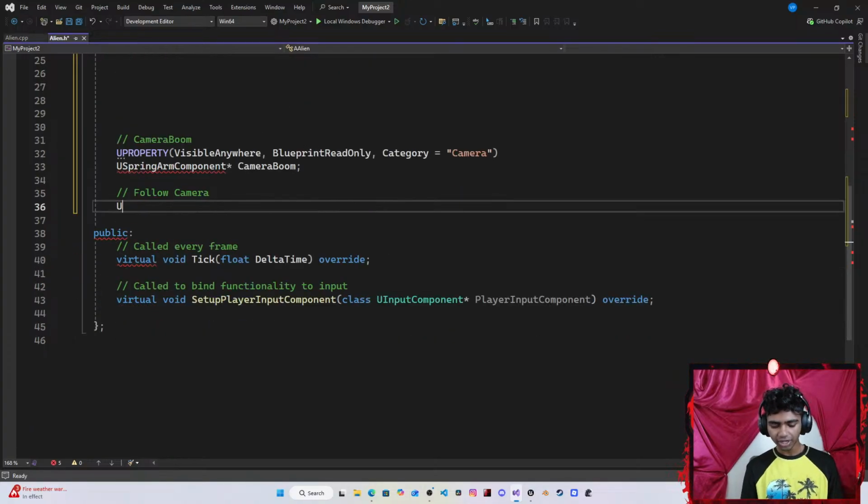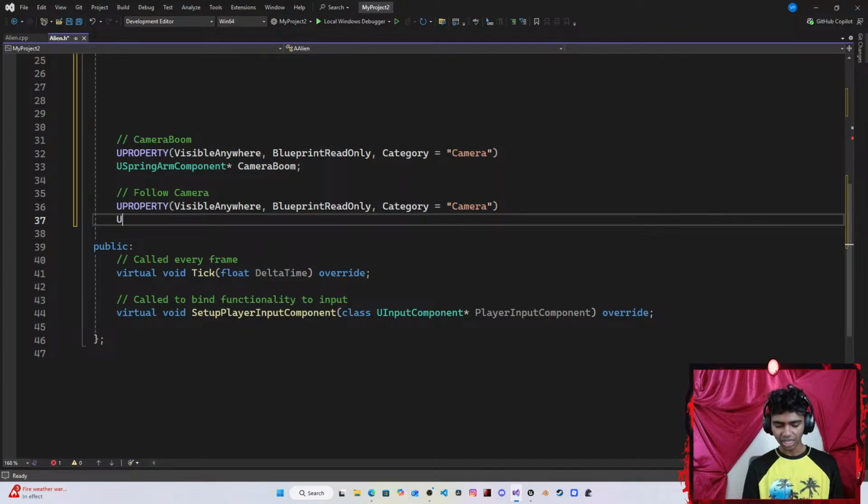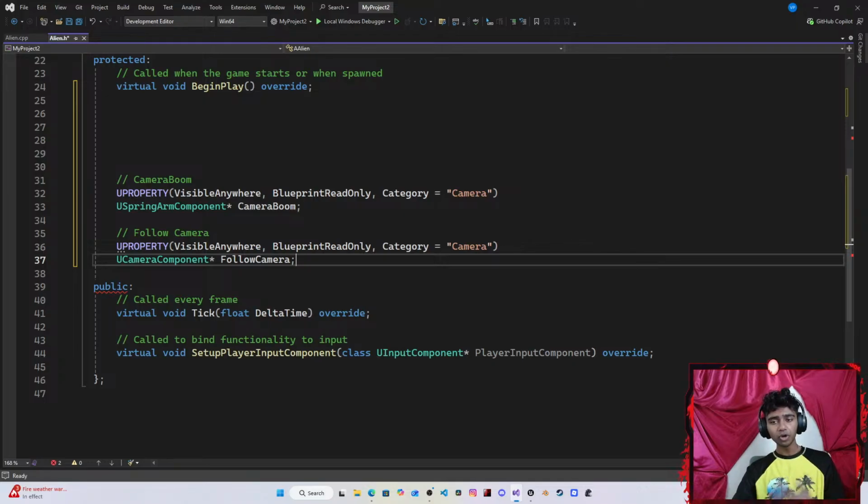Next up, I'm going to create another UPROPERTY for my follow camera. Follow camera is basically going to be my actual camera component, which is going to be attached to my spring arm. So I want my follow camera, or my camera component, to be visible anywhere. I want it to be blueprint read only. I only want my blueprint to be able to read it, not actually edit it. Then I'm going to add a category to organize it equal to camera. Then on a new line I'm going to create a UCameraComponent, represented by a pointer called follow camera, ending with a semicolon. And that's pretty much it for my camera boom and follow camera.